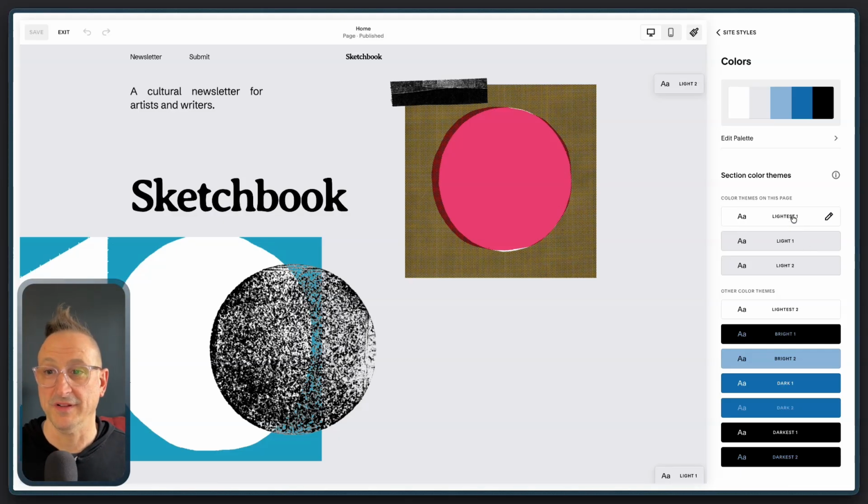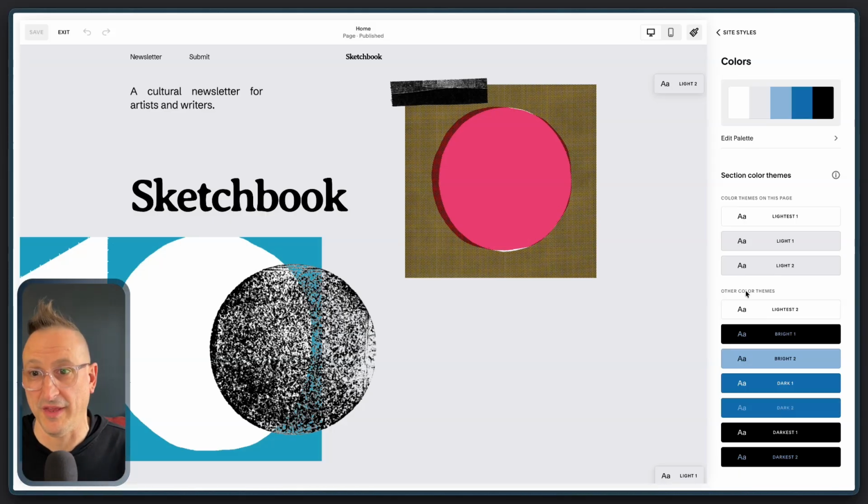We have sort of the lightest set, lightest 1 and lightest 2. And you can see which ones are on this page and which ones are other color themes, meaning they're not on this page, which can be fixed. We can simply change which color theme is being used in the sections of a specific page, and even duplicate one a few times and change the color theme so we can make sure we're editing all of them, or at least previewing all of them. I'm going to show you that in just a minute.